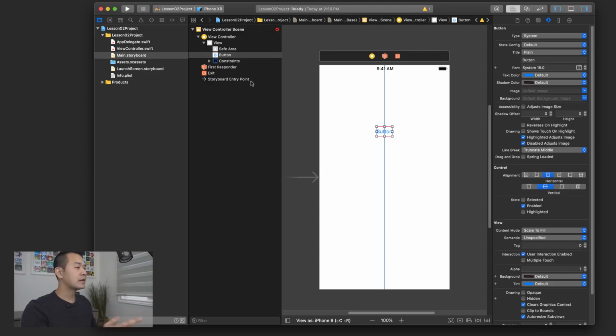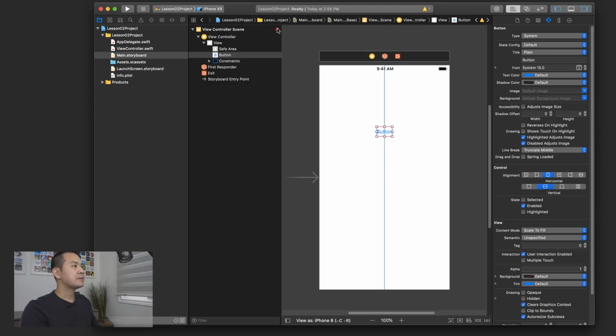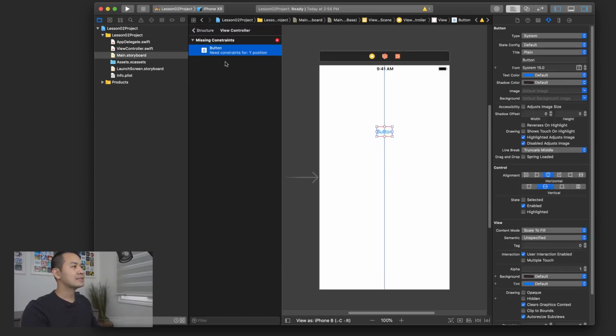If you don't see this document outline, just click on this little icon here to open and close it. So anyways, I want you to click on this red icon, and it tells you that the system doesn't know how to position that button on the vertical axis because there are no constraints to dictate how to position it. You can see here the category for the error is missing constraints. Now go ahead and click back.